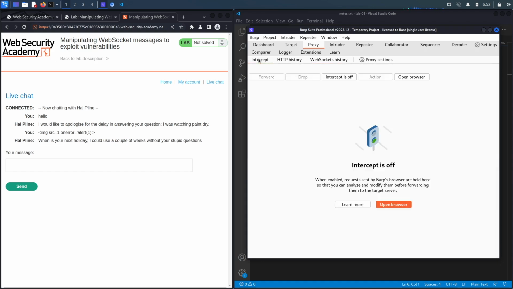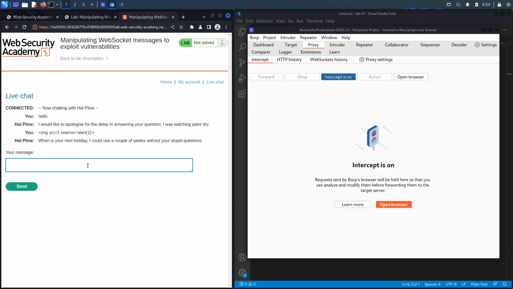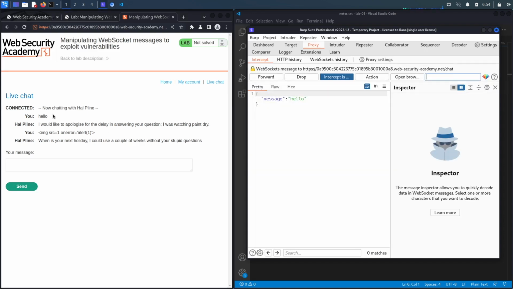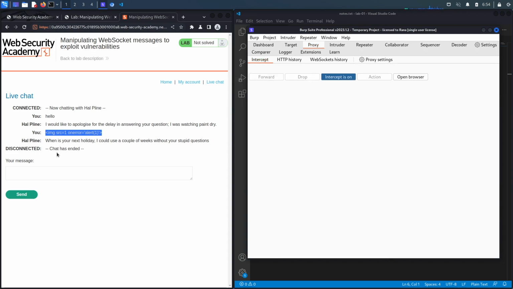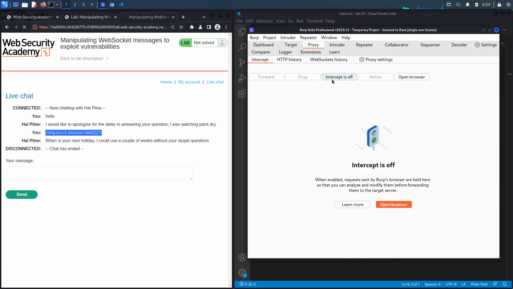And the way to do that is just intercept the request, turn intercept to on, and then in the message just say hello, hit send. And then what I'm going to do is just copy this, put it in here, and then forward the message. And it looks like my chat has ended. So if you don't respond within a certain period of time, it looks like the chat ends. And so we're going to need to do this really quickly. So let's go back to live chat over here and turn intercept off.